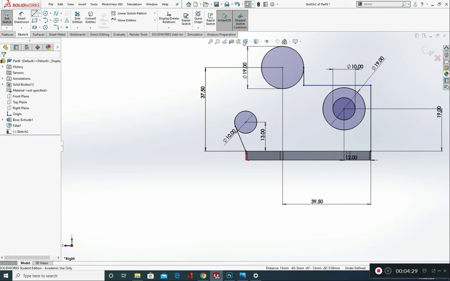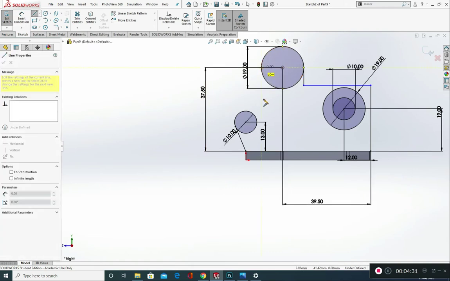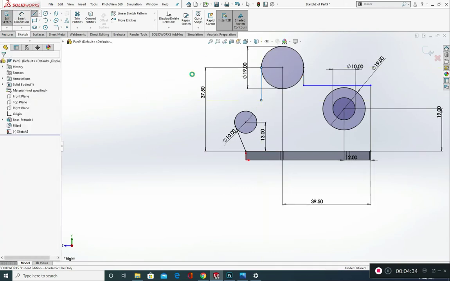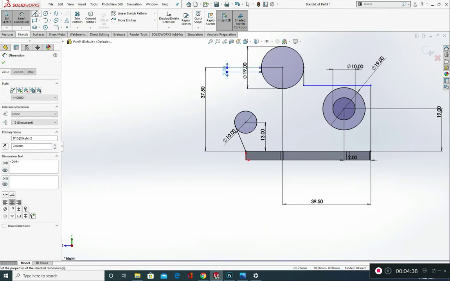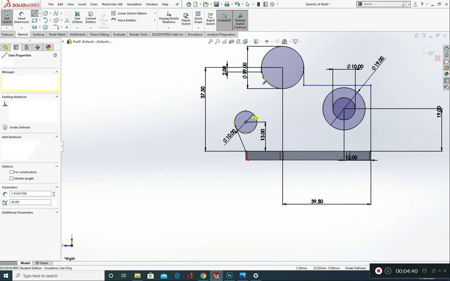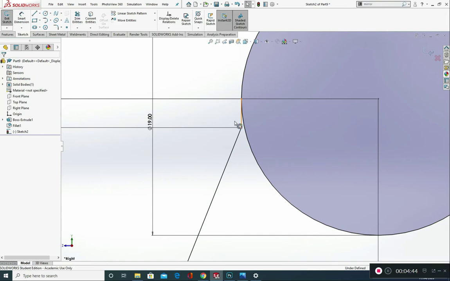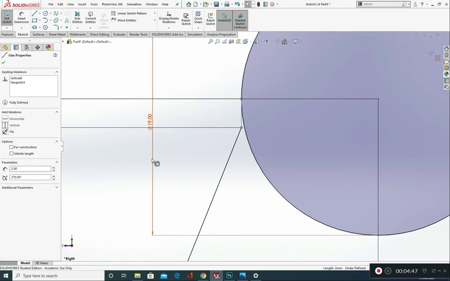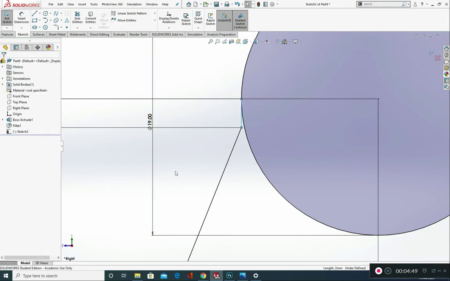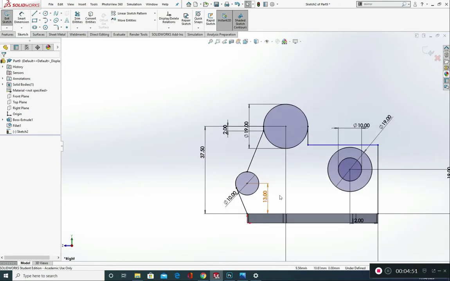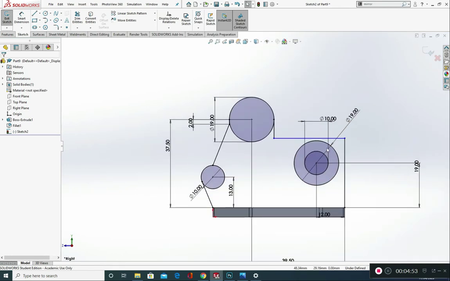I'm also going to drop a line down from this quadrant at 2 millimeters, and I'm going to go from the top of this quadrant to this line here. Just make sure that that line is vertical. Perfect. Okay, just need some final dimensions. The height of this line here is 32.